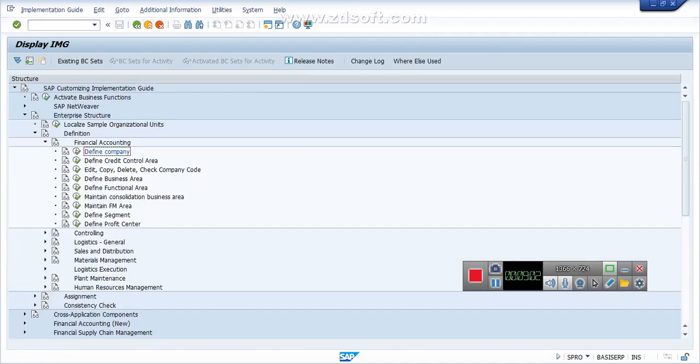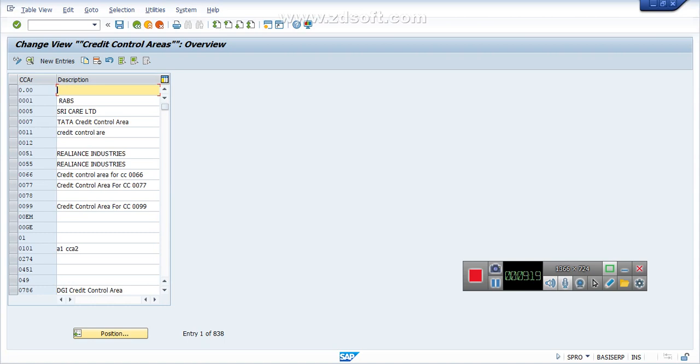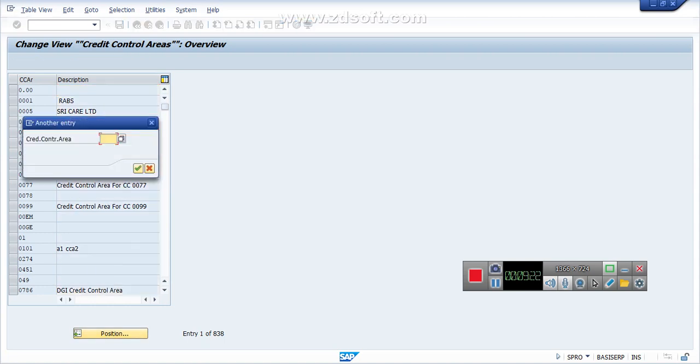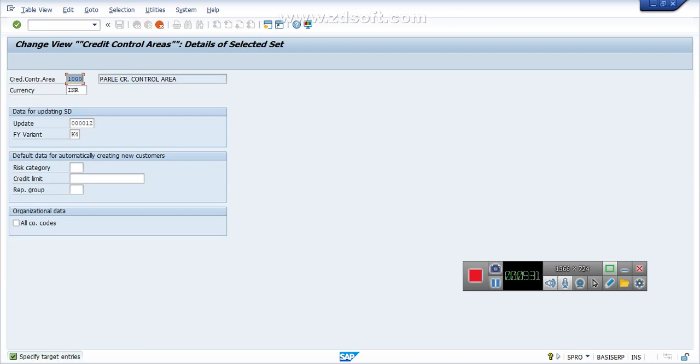Click on back button. Our second step is define credit control area. Here all credits are, this is our credit control area that controls all our credits. In the same way, click on position, search 1000 standard, select copy, give your control area. We take KPAR as our control area, currency INR.